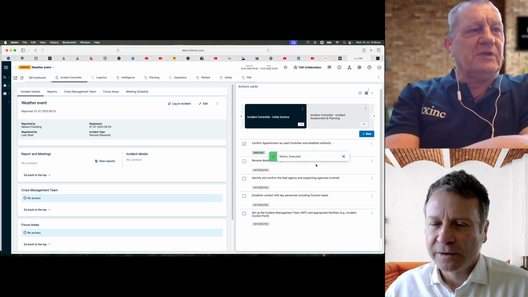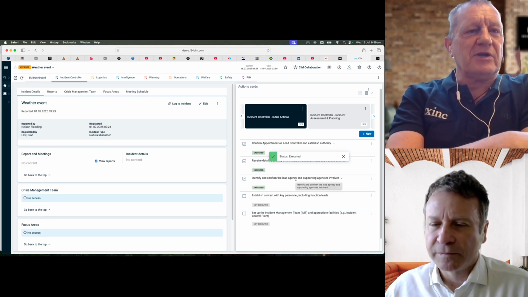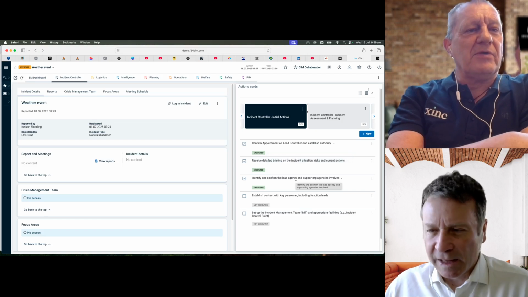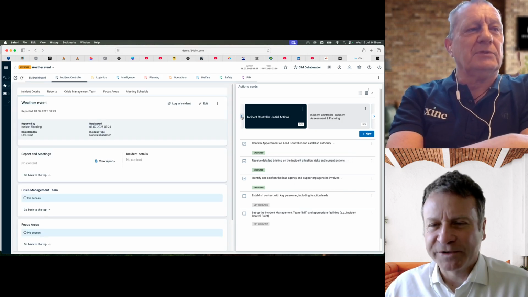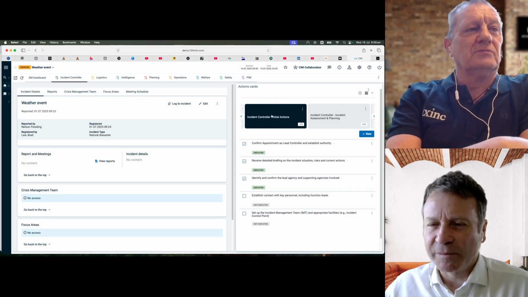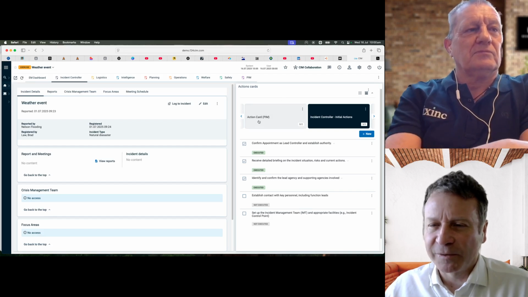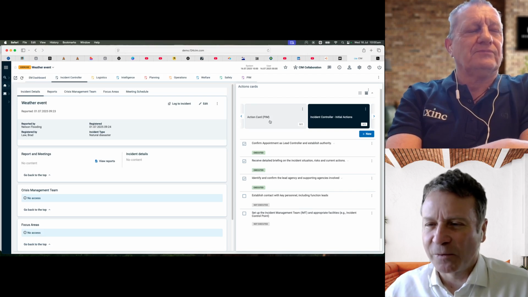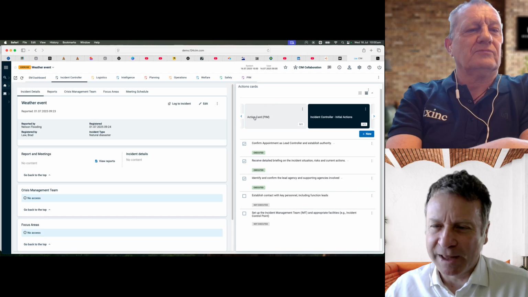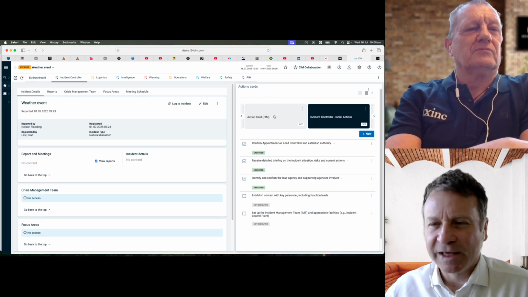There's an option for someone like the incident controller to potentially see other action cards in their area. Absolutely. It's all permission based. This is an action card for the incident controller, but we can, if we want to, allow them to see another role's action card. For example, here's a PIM action card. Again, it's all permission based. We could make that visible here to the incident controller, or we could make the PIM action card invisible to the incident controller.